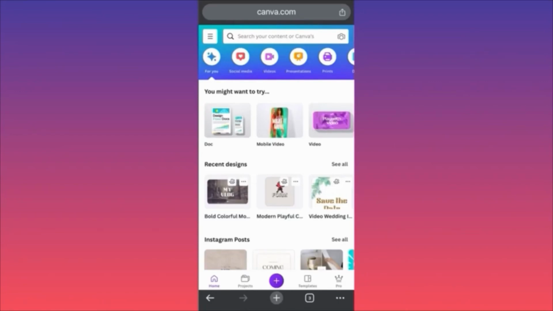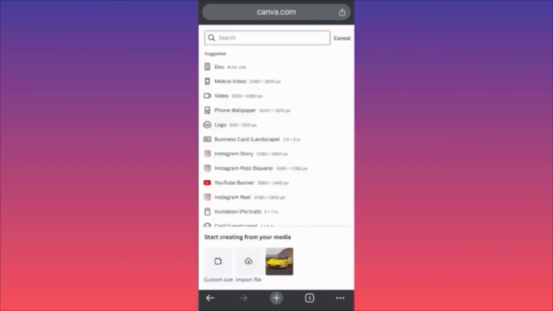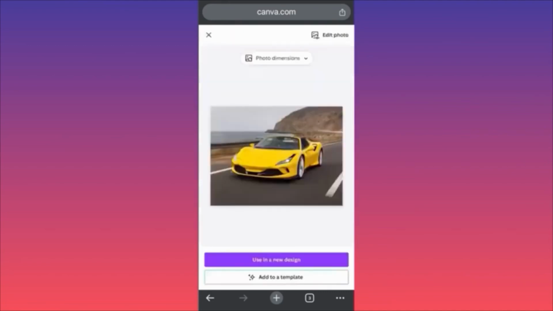The first thing that you want to do is log into your Canva account. Then you want to click on the lower center of the screen and hit the plus sign. The next step will be over here. We are going to select our image. On the lower left side of the screen, you will have an option to either create a custom size prior to uploading, or you can upload your own file. On the right side, you will see that we already uploaded our file, which is this beautiful Ferrari car.